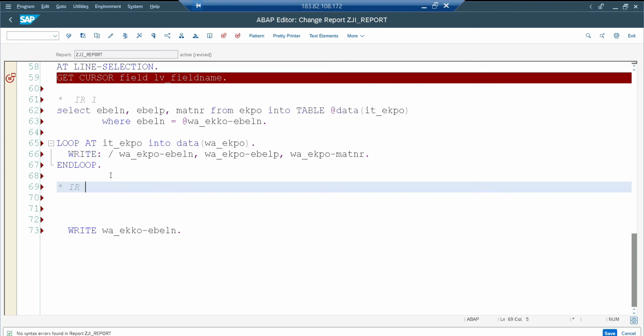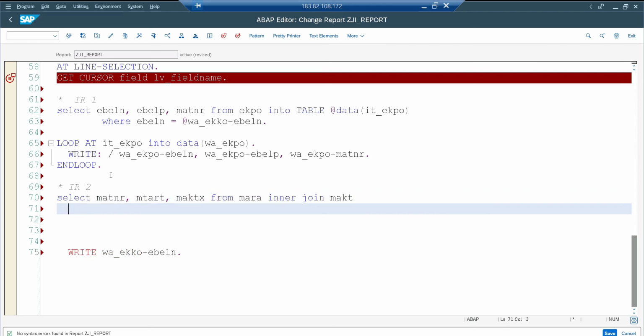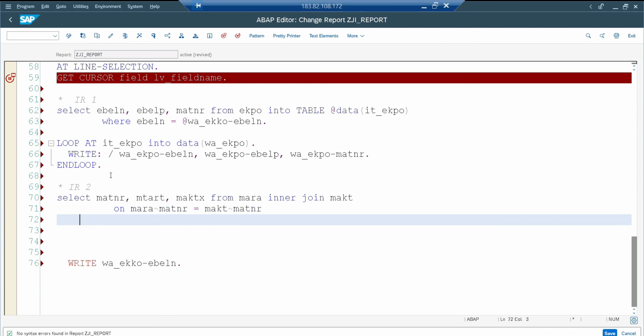Interactive 2, I'm going to display the material information. So select MATNR. Okay, I'll just go with MATNR and I need MTART and I want MAKTX from MARA join with MAKT. Some join conditions also I'm including over here. Nothing big. MATNR. Okay. Into table data IT underscore material.